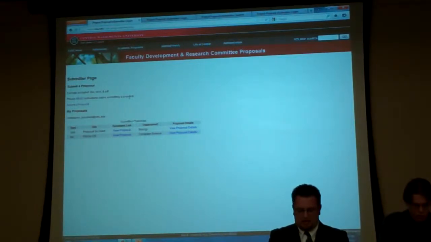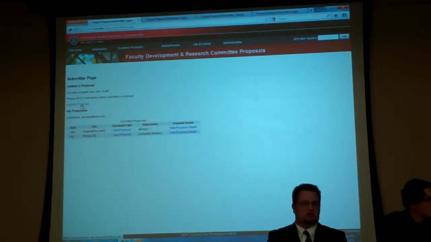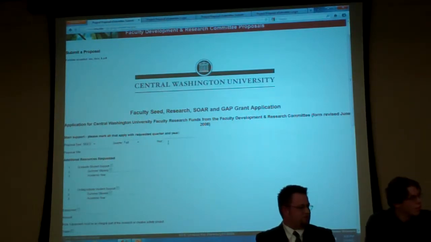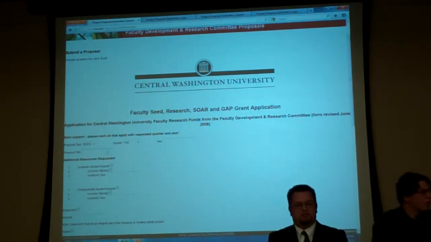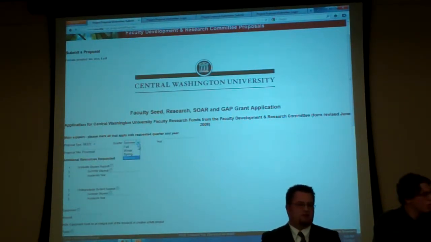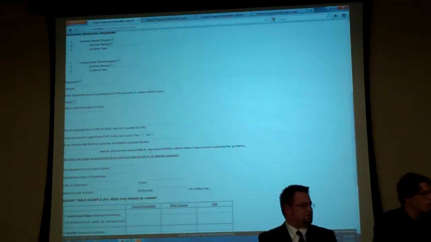The second link that we have here is the link that they can click on that will actually bring up the form that they need to submit. And we're going to just fill in some fields here and let you see what this does. There is a drop-down box that they can select that, like I mentioned, will give them the type of proposals that they can submit. And then other required information that is needed to submit the proposal.